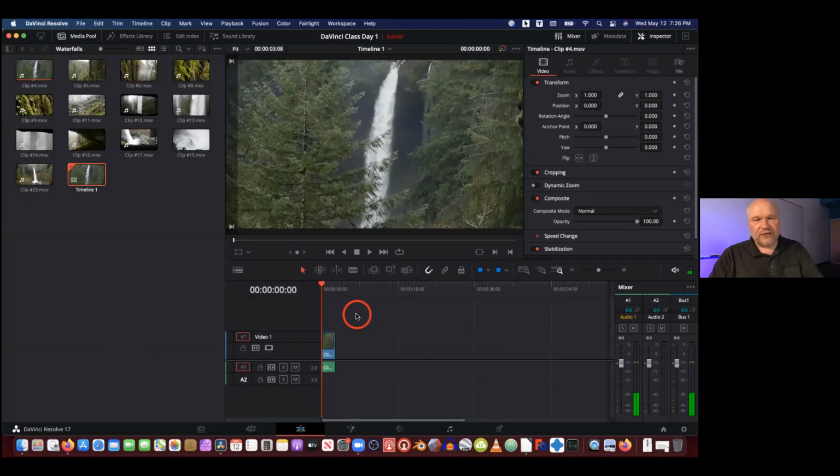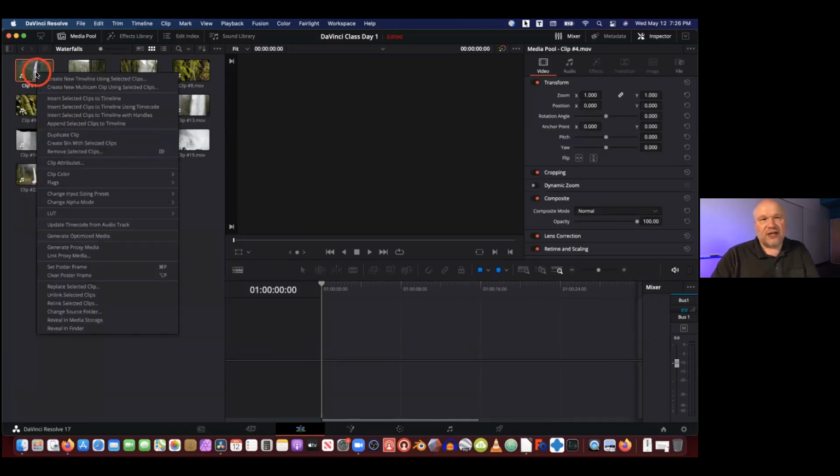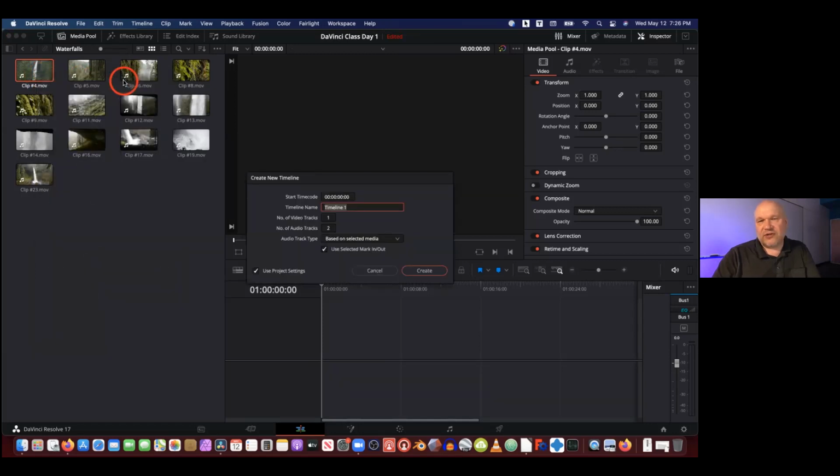Another thing you can do, and to clear this I'm hitting Command Z, which is undo. On the PC, it's Control Z. You can also click on this with your right mouse button and select Create New Timeline using selected clips. So you can do that. It will actually open up a timeline requester, so you can name the timeline.